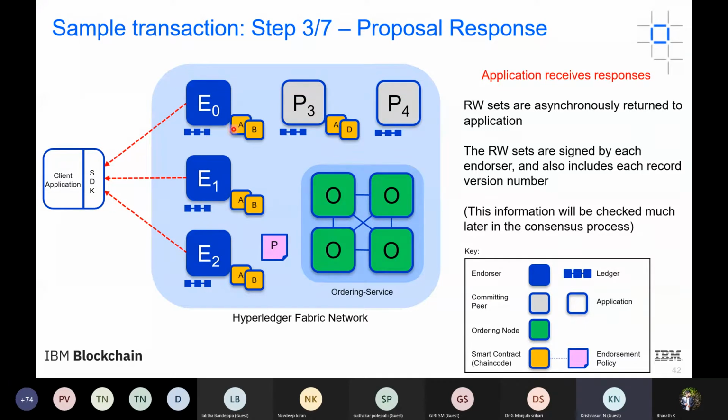It can say, collect the endorsement either from E0 or from E1 or from E2. That can be one endorsement policy. A different option could be to collect from both E0 and E1 mandatorily, while E2 can be optional. Likewise, there are many different ways the endorsement policy can be specified, and as per that specification, it will collect the endorsements.